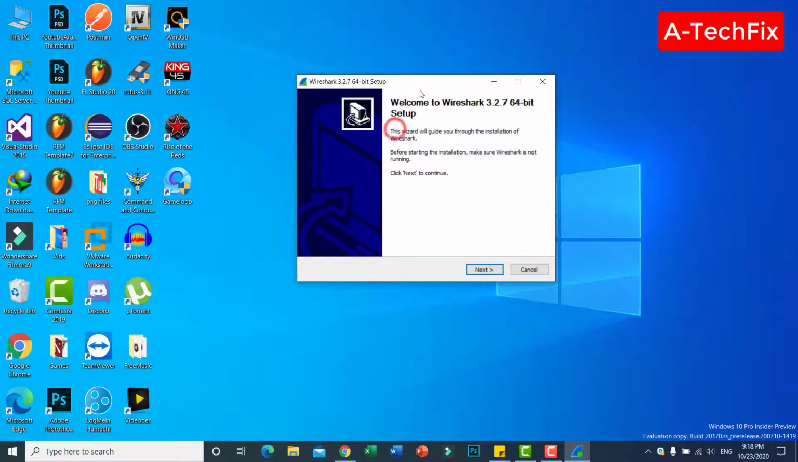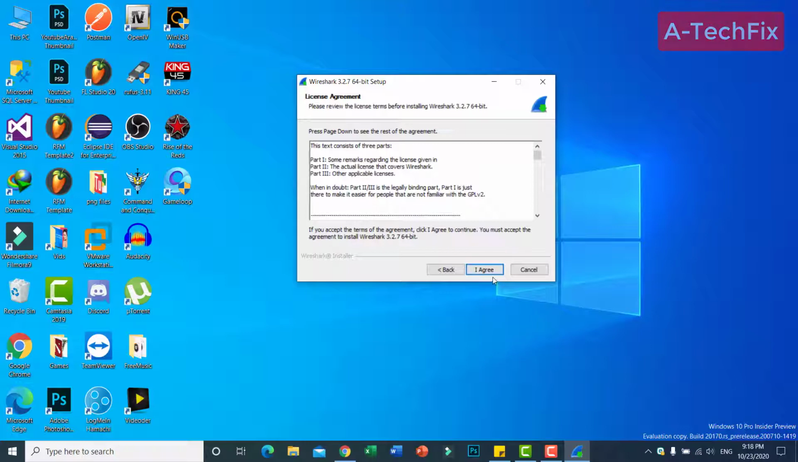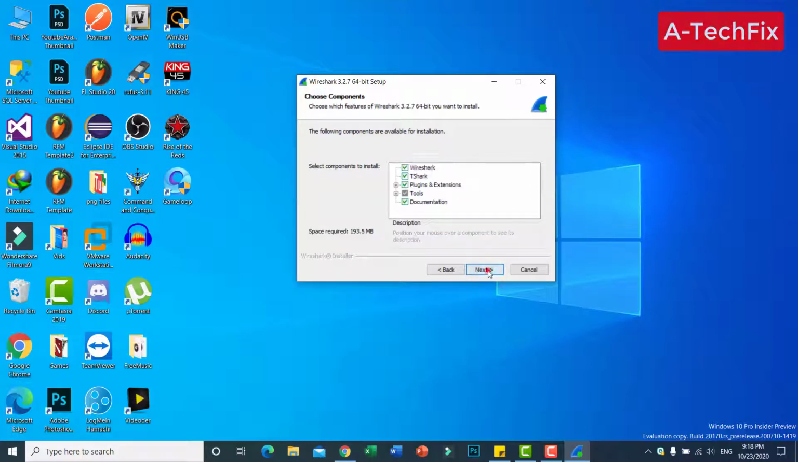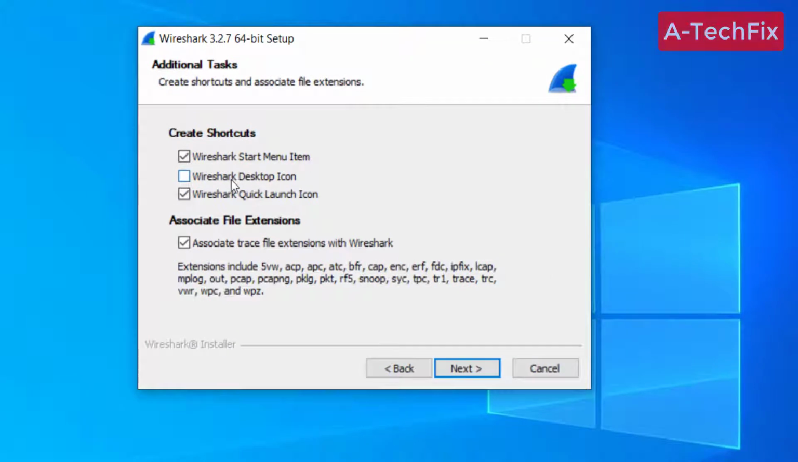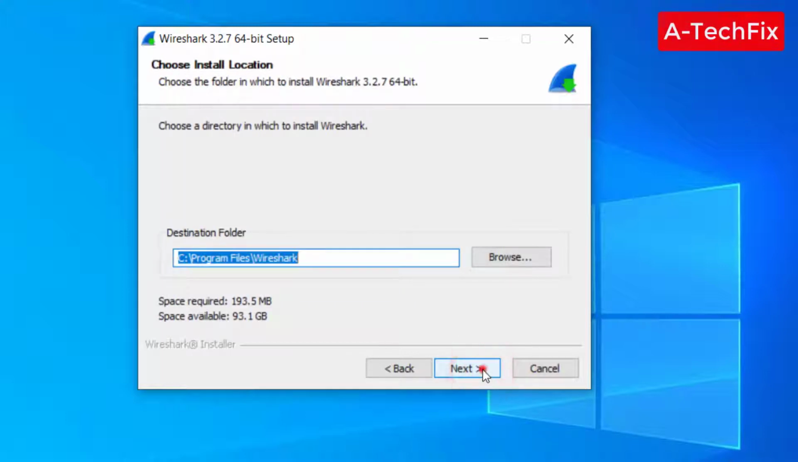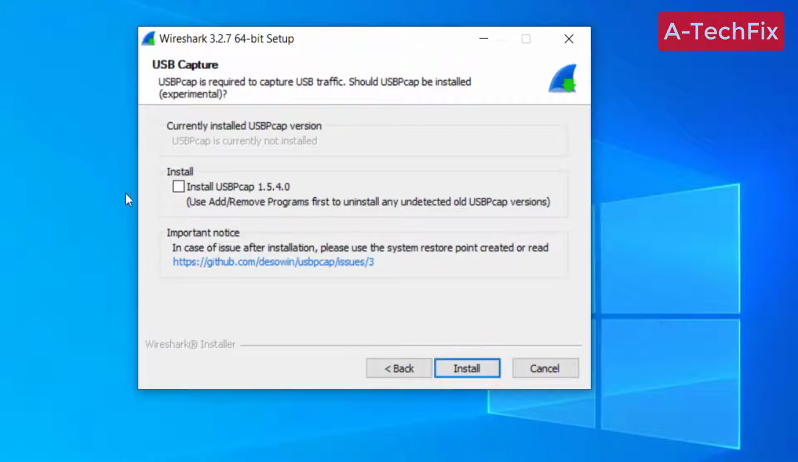Okay, click next, I agree. Okay, next, Wireshark desktop icon. Okay, check this option, click next, next, and next. Okay, click install.